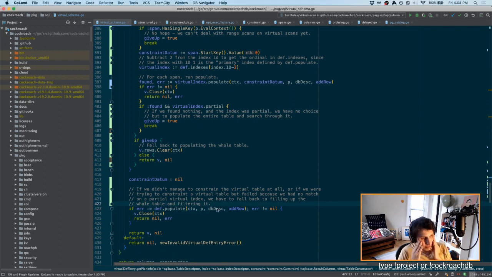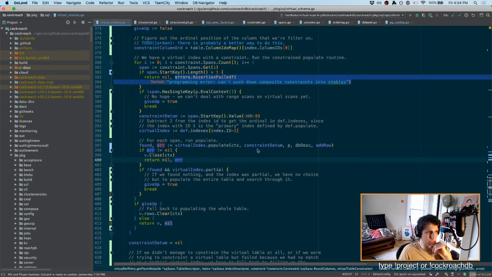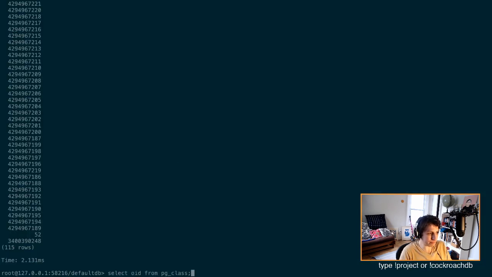So here's the thing. For all this talking, I have just realized that there's still a big problem, which is that this filtering business that I've added is specific to the particular span that we're looking at. So as an example, if I had something like select OID from PG class where OID equals 52 or OID equals 60, besides the fact that this doesn't work at all right now, the reason is the same thing that I'm worried about, which is that in our little loop, we first constrain this one, and that works because we do find a match. Then we constrain this one, we don't find a match, so we have to assume that there's no match and we have to populate everything.